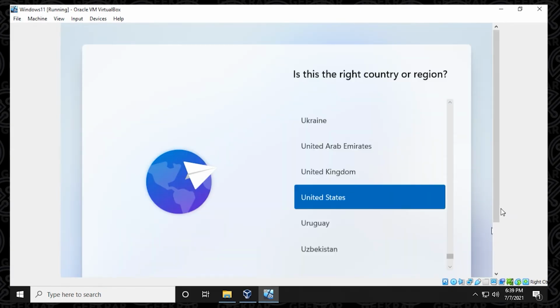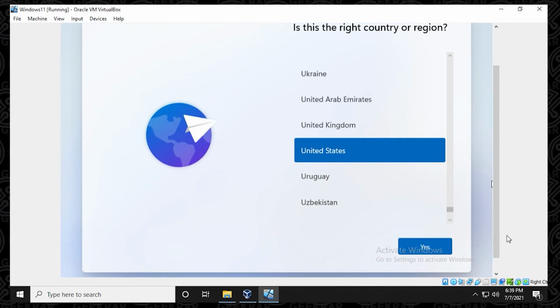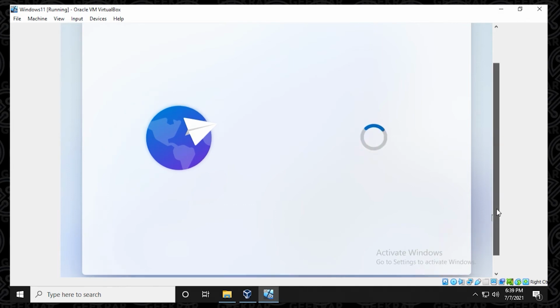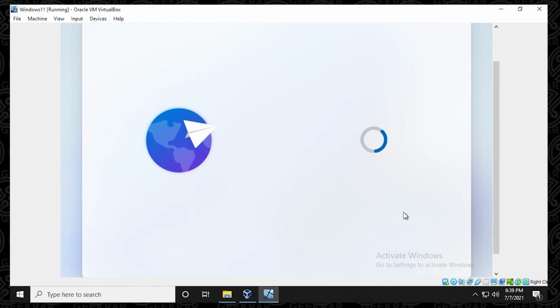So the virtual machine is rebooted, and now we have the setup window here. It's going to ask for a few questions, like the region and all the requirements for it. So I'm going to be leaving everything as default. I'll be selecting United States as my region.